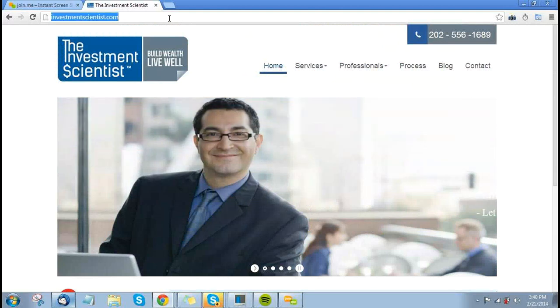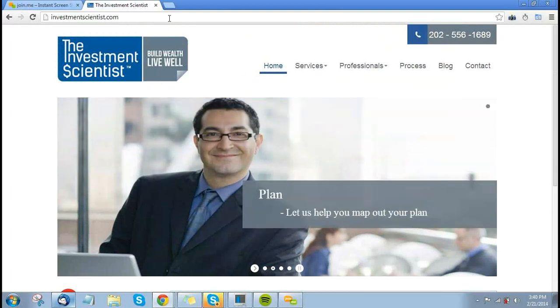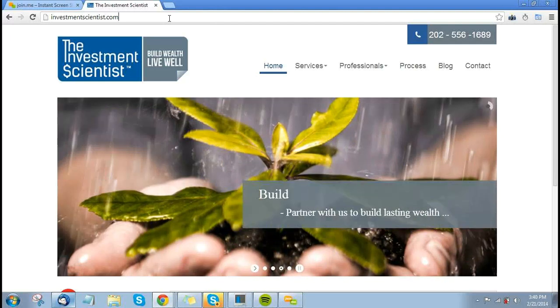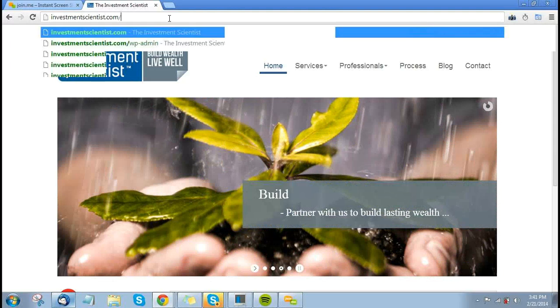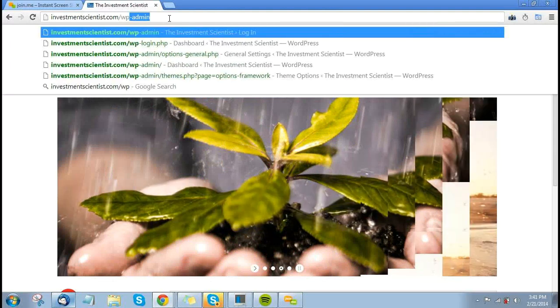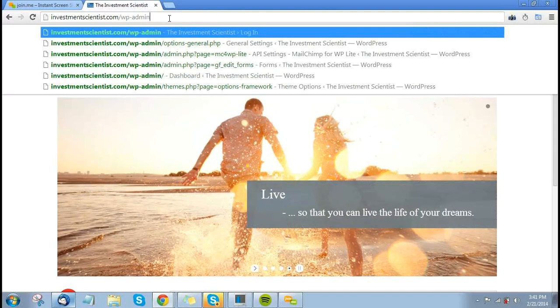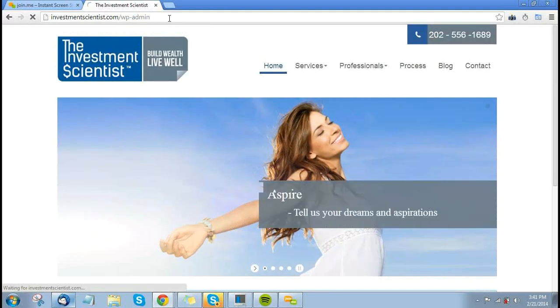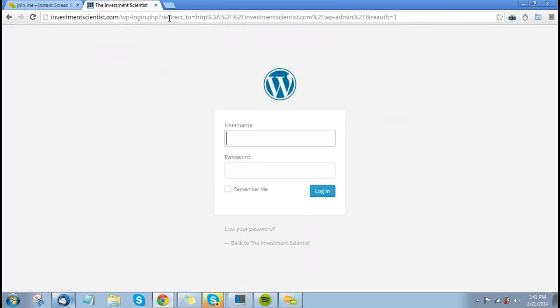Now, to log into your website to start making changes, what you want to do is just visit the website, investmentscientist.com. Then after that, you'll type /wp-admin. That stands for WordPress admin. Then we'll hit enter. The link I provide you to your website will actually take you directly to this page, so you can always refer back to the email if you need to.